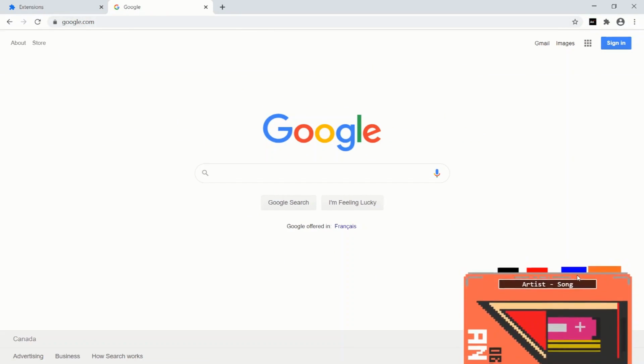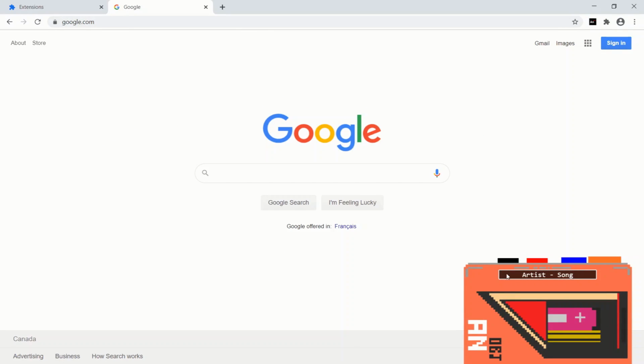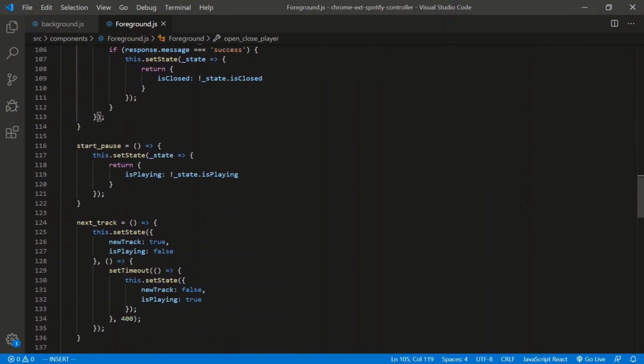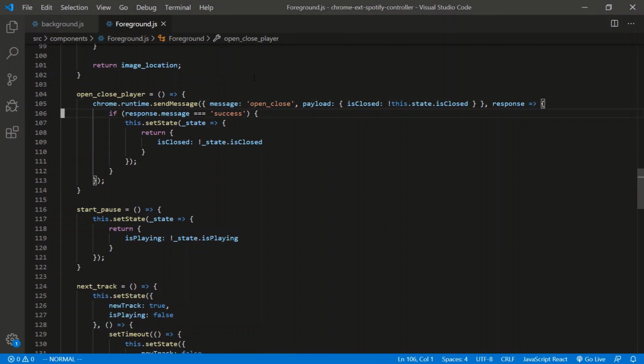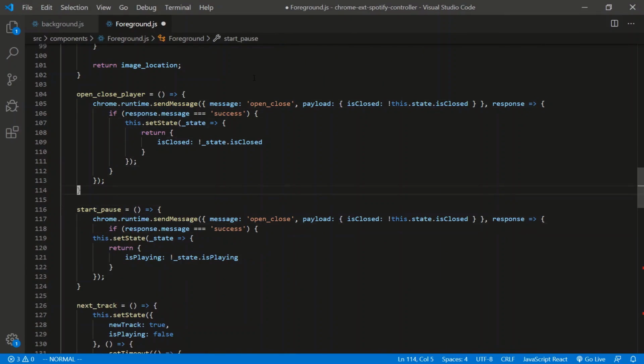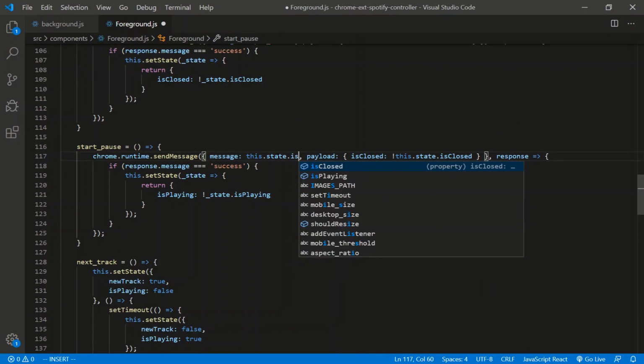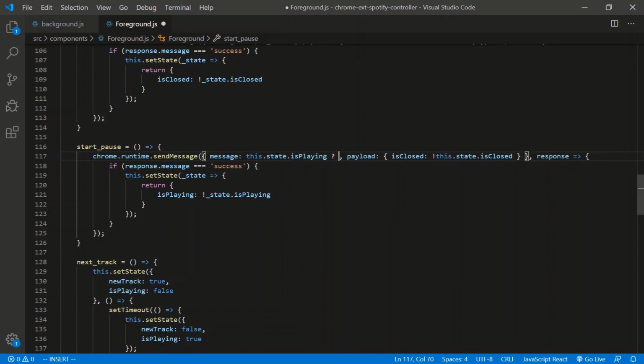All right, so let's do the play pause button, the next, the previous, and then the home stretch of this entire series. Let me close this. Let's just copy and paste code here. So copy these two lines, paste them here. Copy these two lines, paste them down here. We'll do a format. And the message we're looking to send is a play or a pause depending on this.state.is playing. So if it's currently playing, we want to pause it, else we want to play. And the payload is not going to be is closed, it's is playing. And we're just going to do the reverse of is playing.